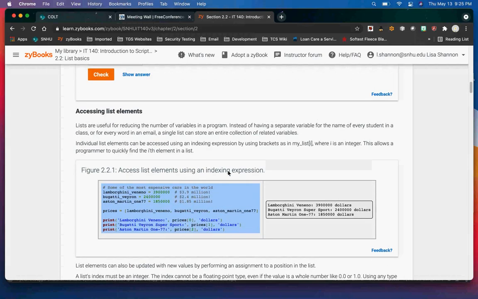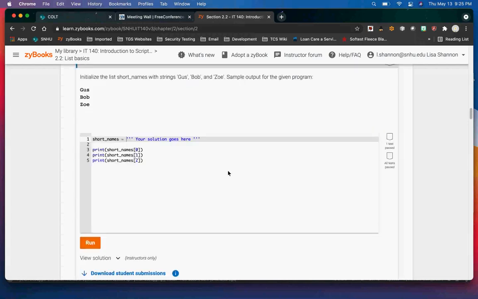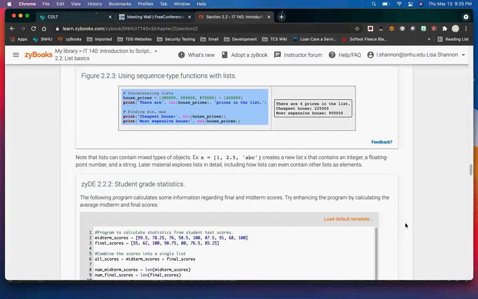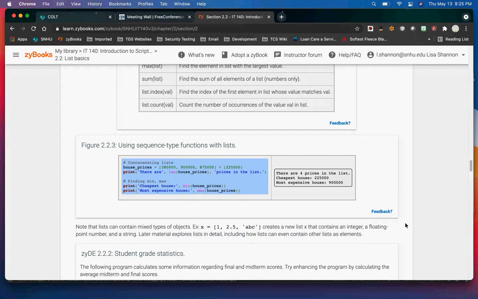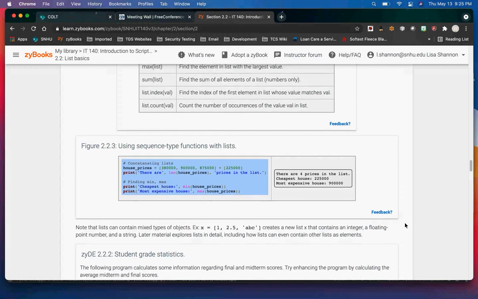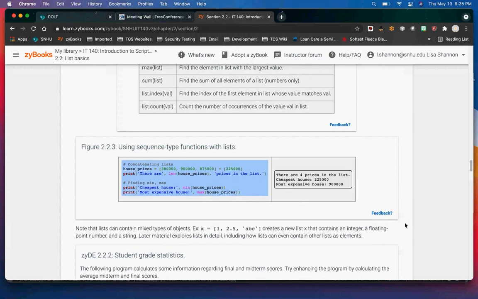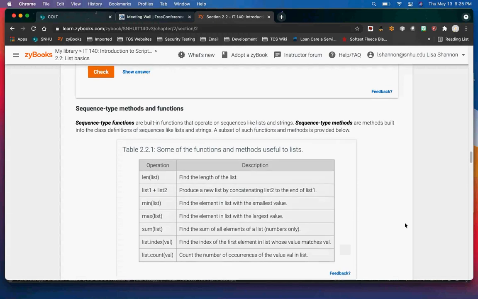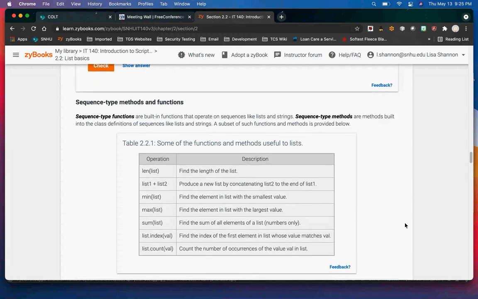So let's, I'm just seeing if there's anything I specifically want to show, concatenating lists. This is what I wanted to do.